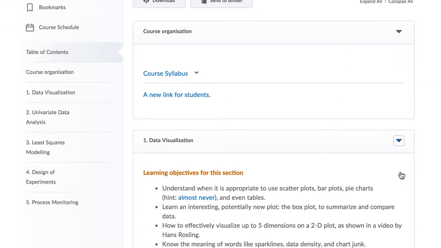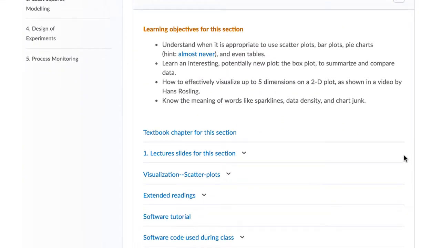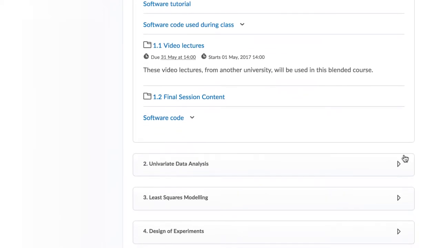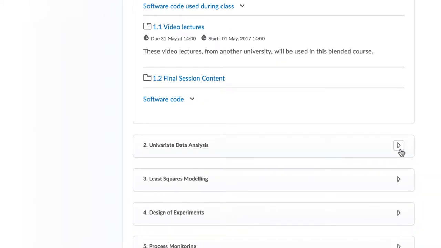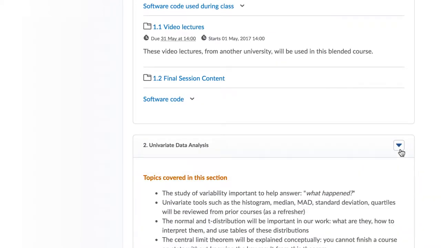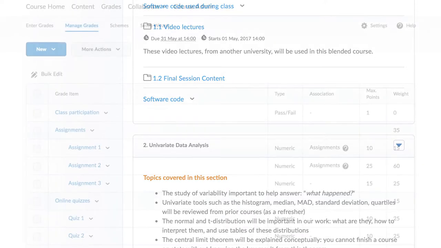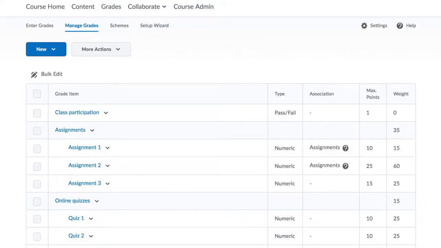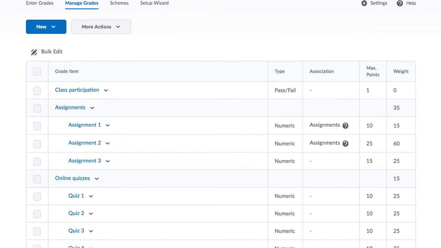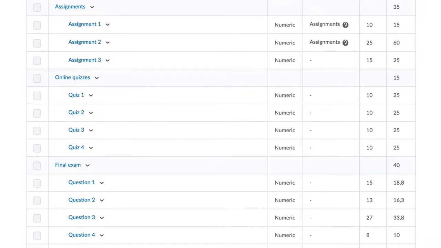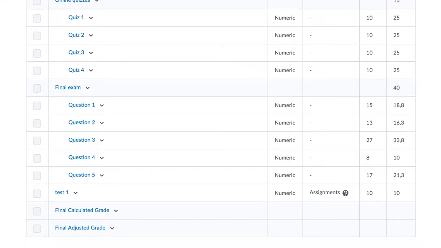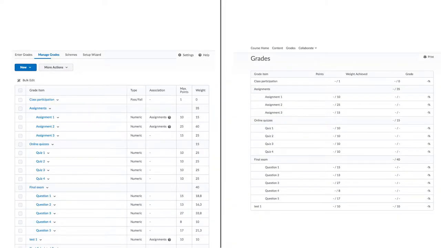The first step in a course is usually to add content, and that is followed by setting up the gradebook. This makes the third step, that of adding assignments, activities, and quizzes, a lot easier. The gradebook has many advantages for the instructor as well as for the students. We will discuss these in depth in other videos, but first, here is a quick overview of the gradebook so you can see the possibilities.